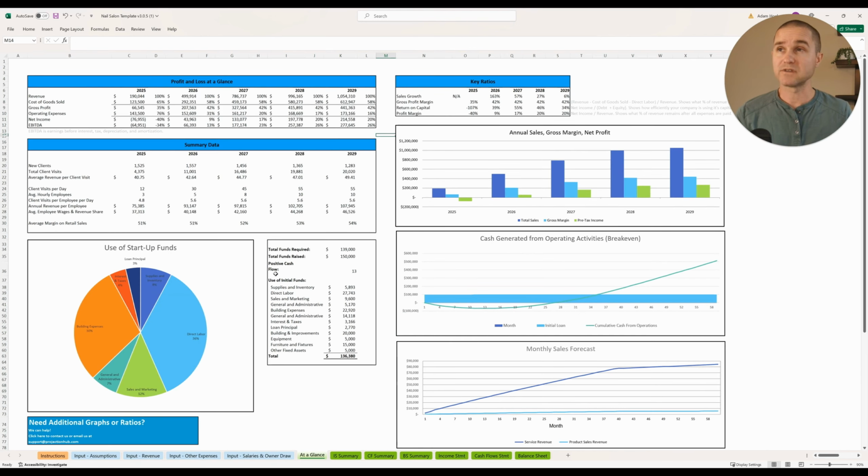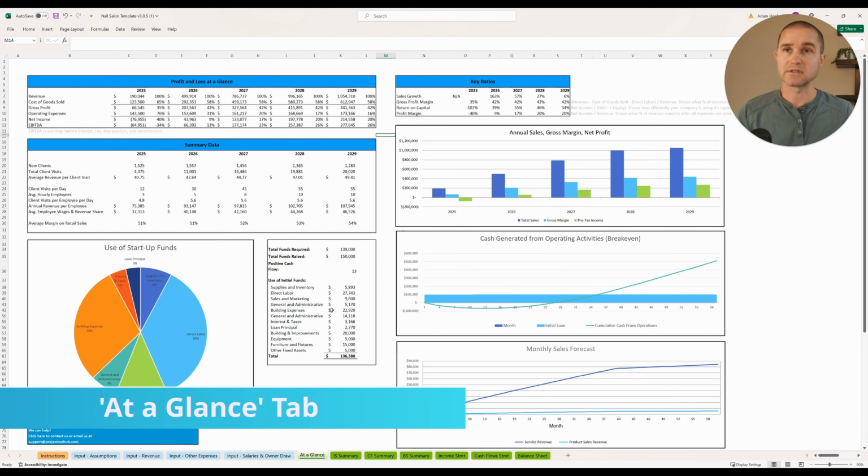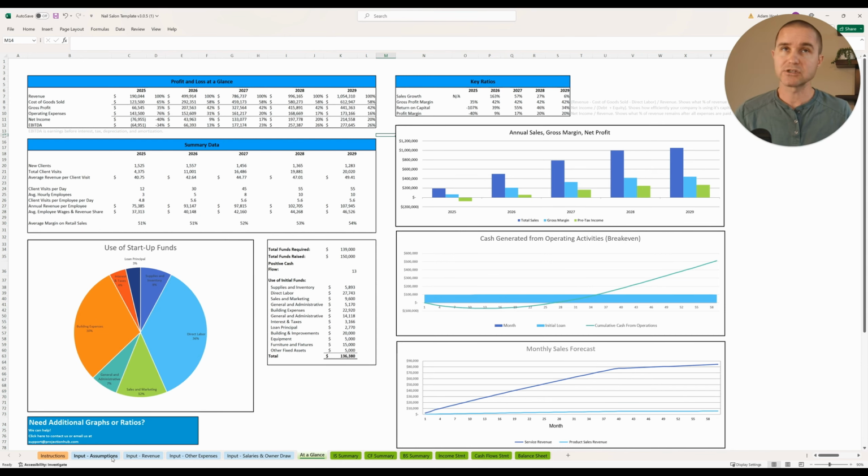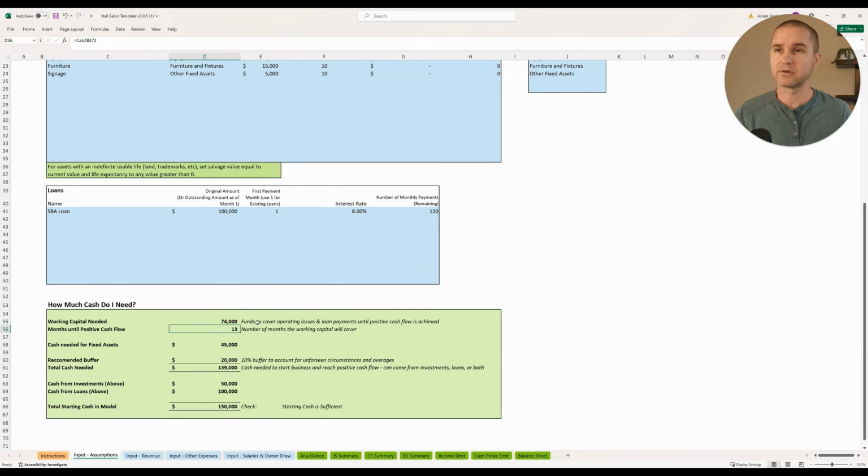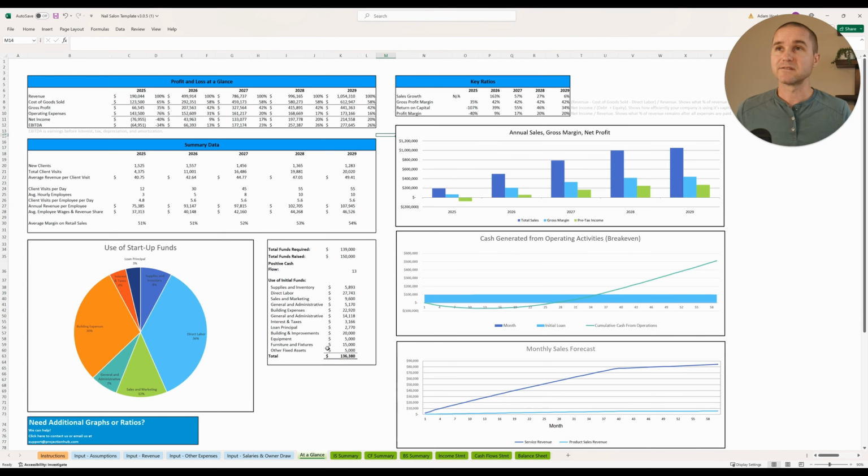All right, and so once you've done that, you're back to where you started here, and you see the graphs and charts and tables that are here for you. Now let's come back and just look at that original table here and just make sure, okay, the starting cash is sufficient. It says we need 139,000 based on our assumptions, and we have 50,000 from our own personal investment and 100,000 from a loan. So yes, starting cash is sufficient in this model. So that is the process here.